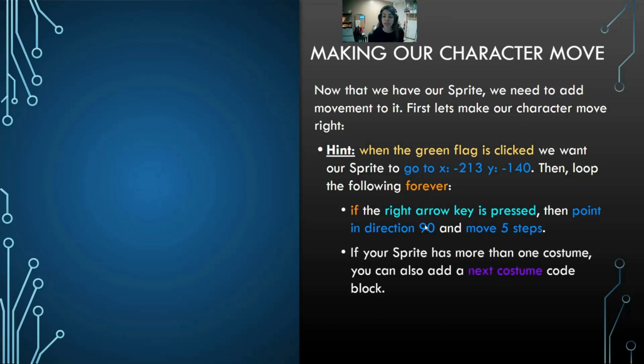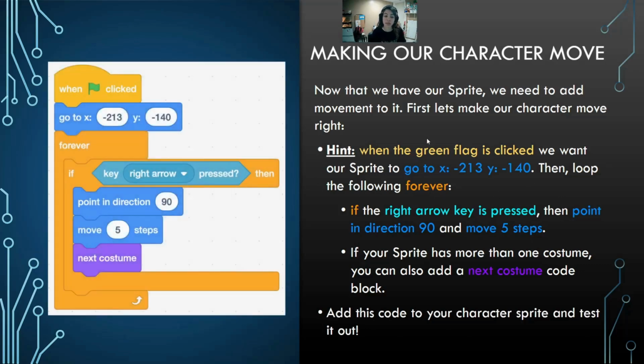If your sprite happens to have more than one costume, you can also add a next costume code block. So feel free to try out this code. Feel free to pause the video, or let's move on to coding it ourselves. So when the flag is clicked, we will go to certain coordinates and then forever check to see if the key right arrow press is triggered. Then we will point in direction 90 and move 5 steps and switch between next costumes.